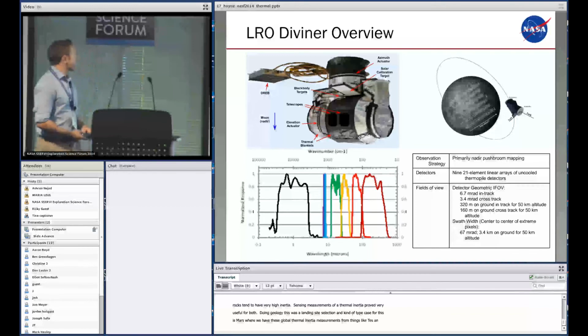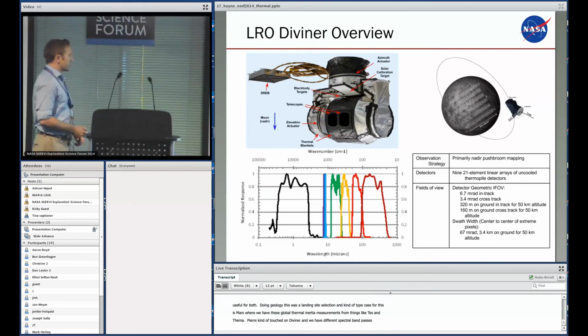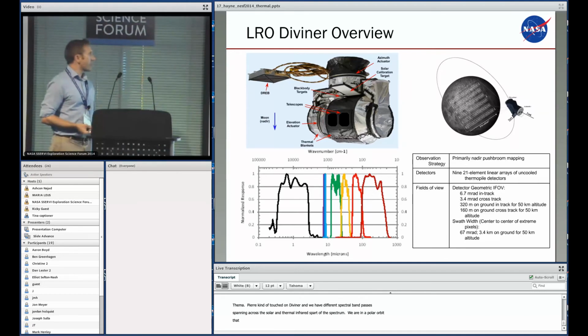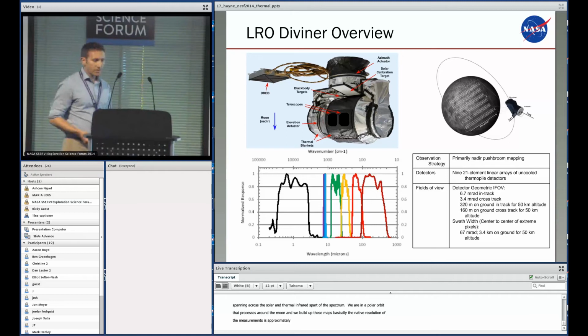Okay, so Pierre touched on Diviner. We've got these different spectral band passes spanning across the solar and thermal infrared part of the spectrum where the moon emits its infrared radiation. We're in a polar orbit that precesses around the moon, and we build up these maps. Basically, the native resolution of the measurements is approximately 128 pixels per degree.